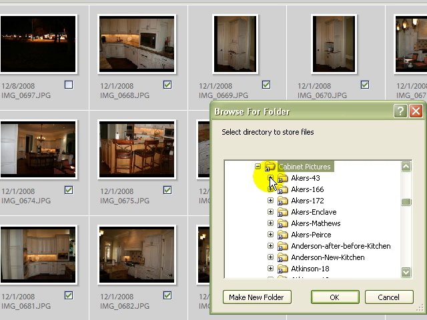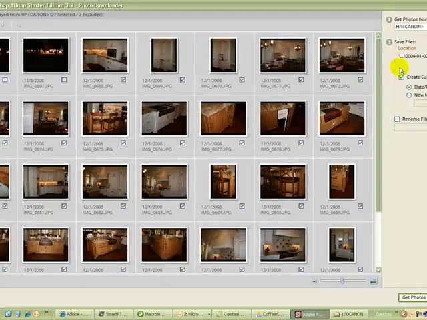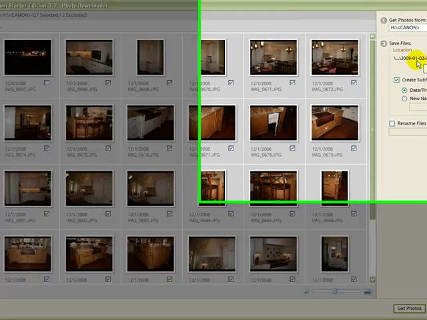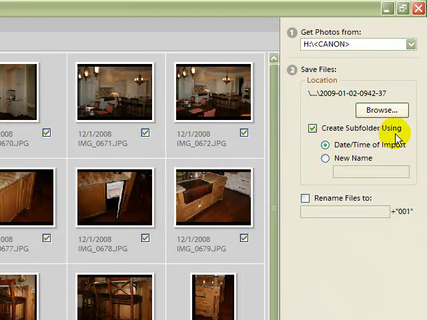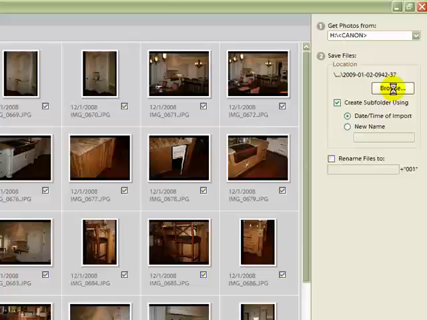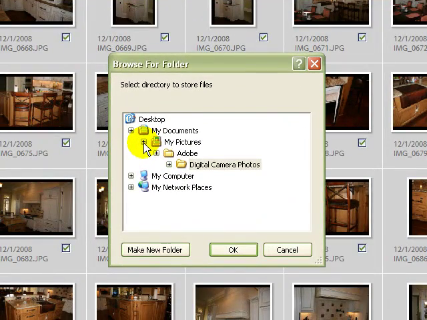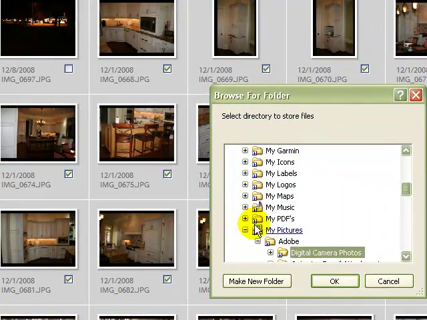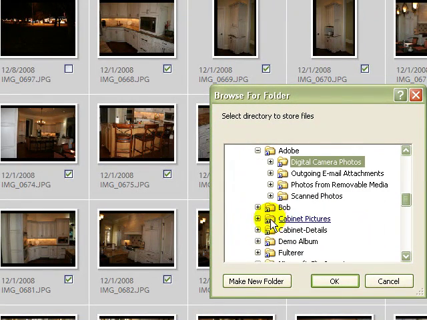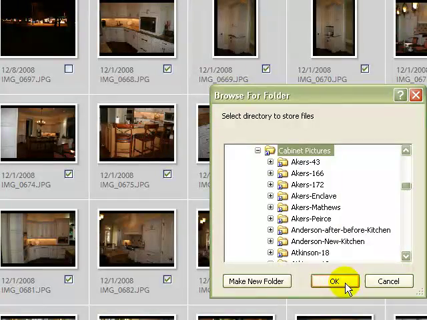The next step would be to determine where you want to put these files. In this case, this will actually create the subfolder for us if we check this box, so we don't have to go in and create that new folder first. We can literally just browse to that file we were just looking at, to My Pictures, and then into the cabinet pictures. And that's all we have to do at that point.